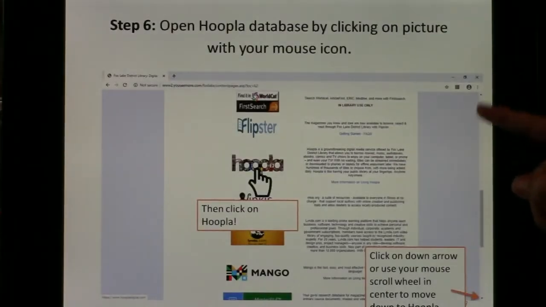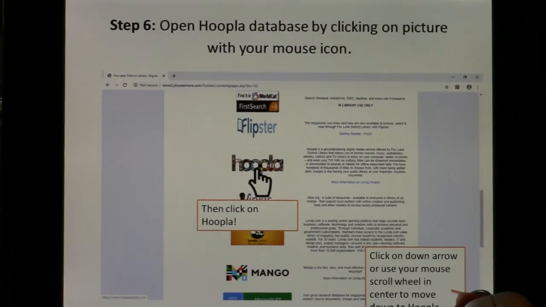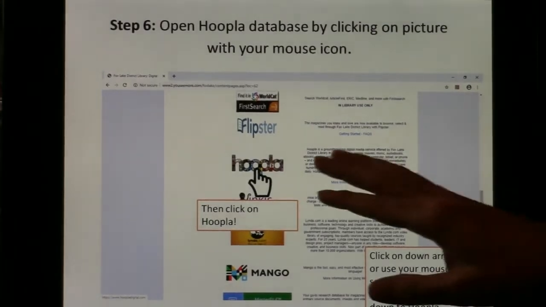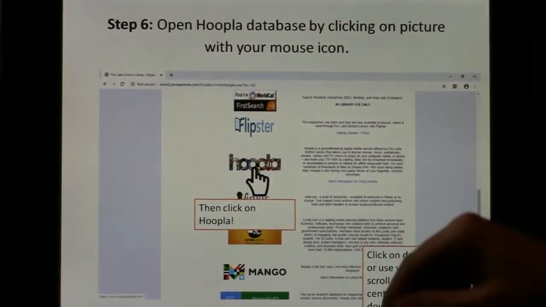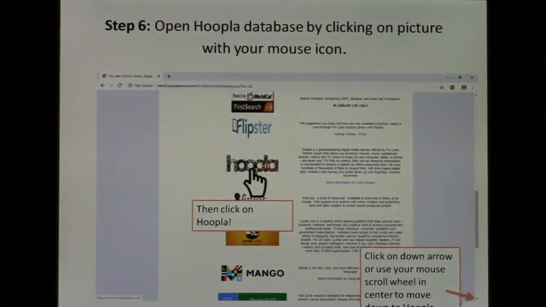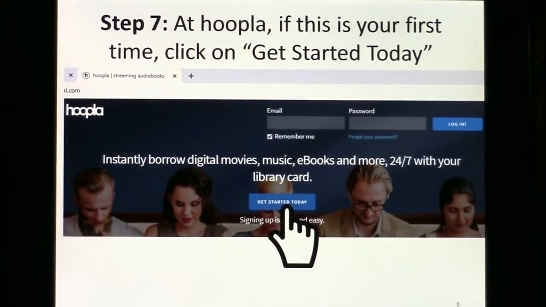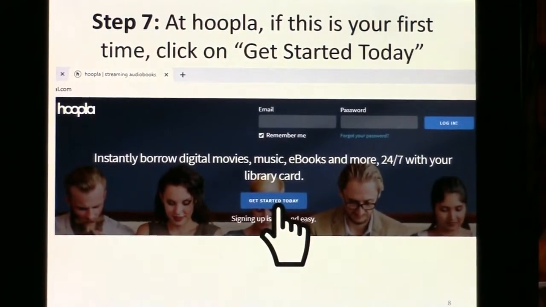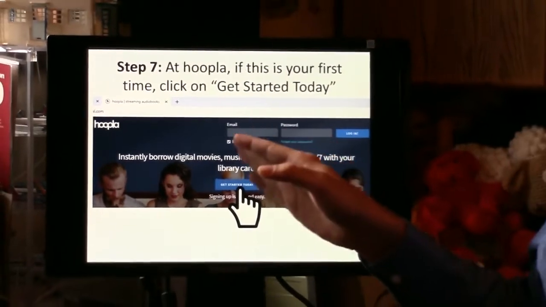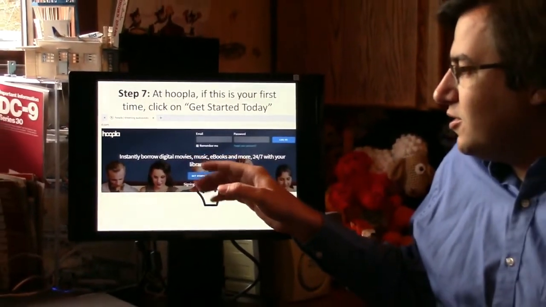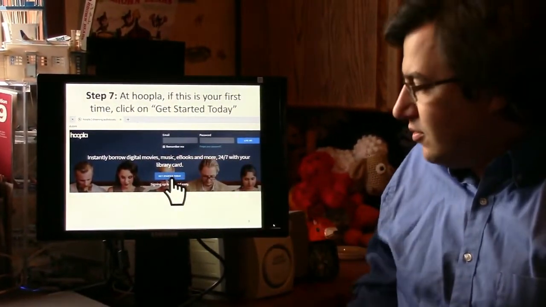You're going to scroll down on the screen using your mouse or the little thumb wheel on the center here to be able to scroll down on the screen. And then you're going to highlight your mouse over the Hoopla database and then click on it with your mouse. At Hoopla, if this is your first time, click on Get Started Today. So you're at the home page of the Hoopla database. You're going to tap on Get Started.